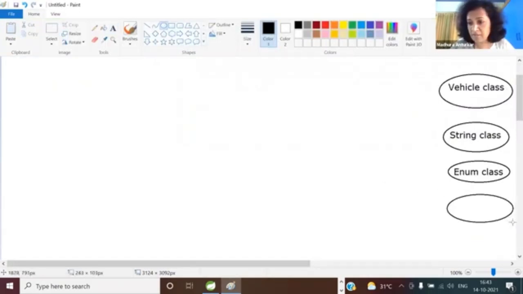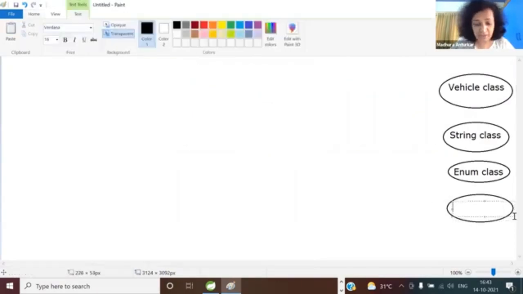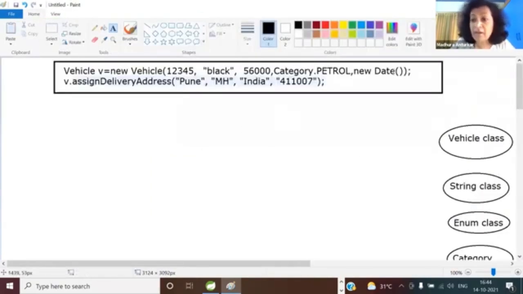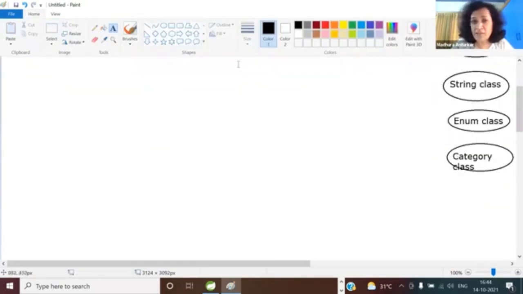Actually, today we are in day 12 in Java. So definitely you have to expect advanced code and all that. So this is your Category class. Then what else? A date. So when you say date, actually, which class will get loaded in the method area?